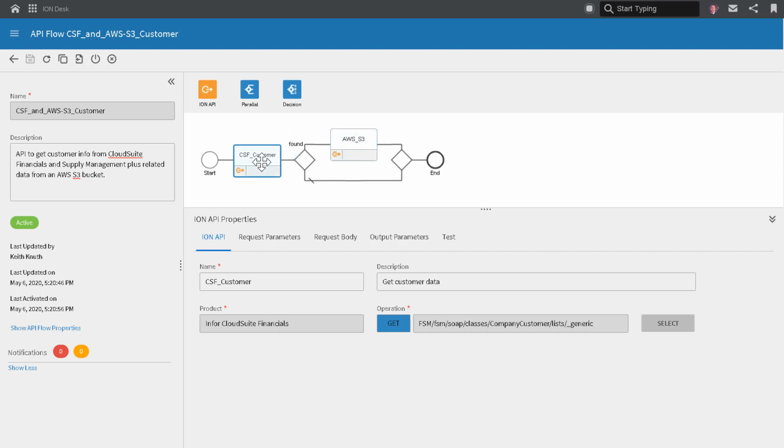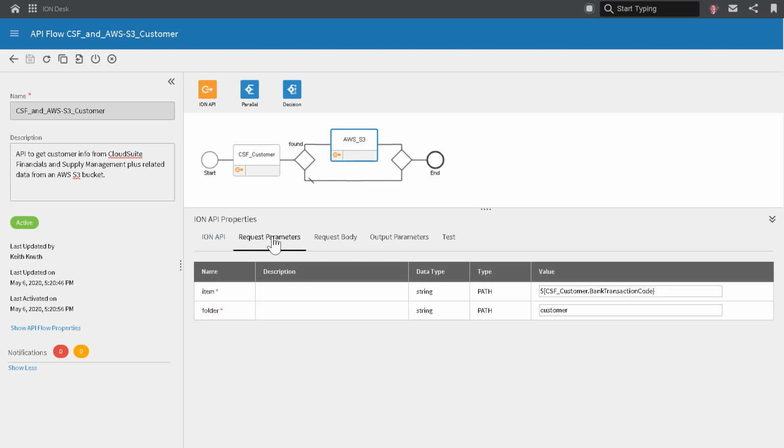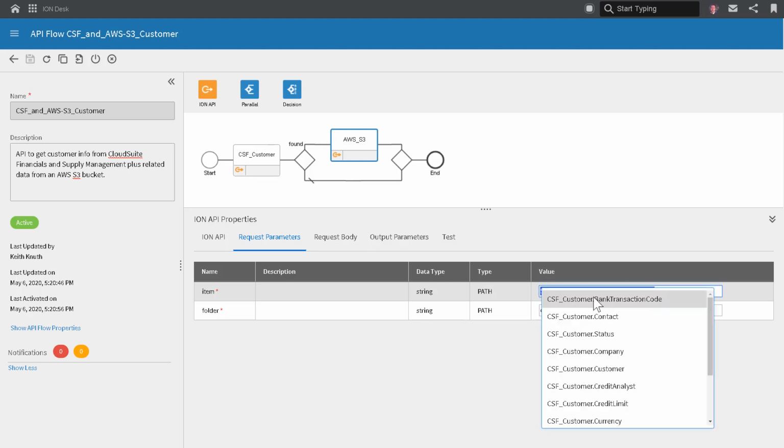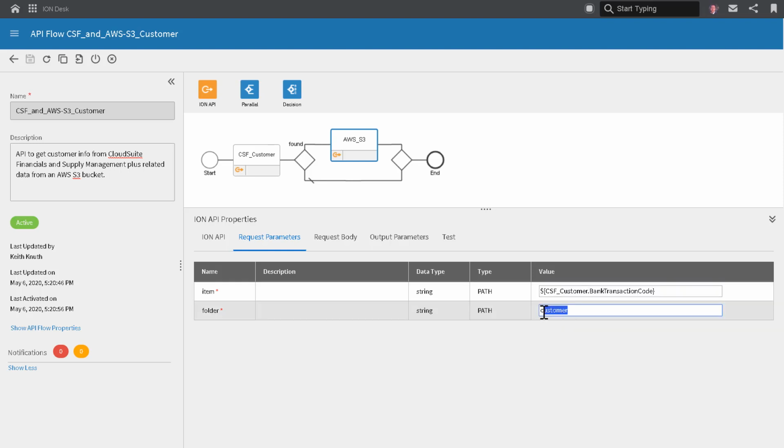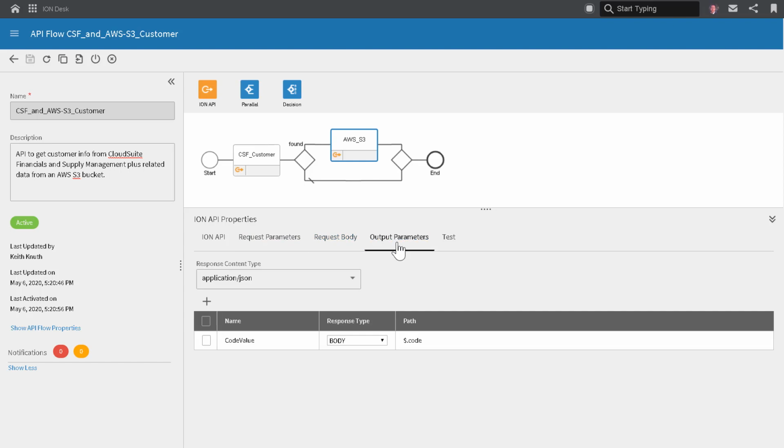So based on one particular field, and in this one, I've also specified the API and the gateway to call here on the first tab. And then the input parameters are going to be, one, a field that came back from my first call. And again, I can just reference that by pressing Control Space and selecting that field that came back from the first call. And then the other one is hard-coded. My actual folder is in a folder called Customer in AWS S3. Since this is a GET, I don't have any request body again. And my output parameters is going to be one value that I'm retrieving from S3 called code.